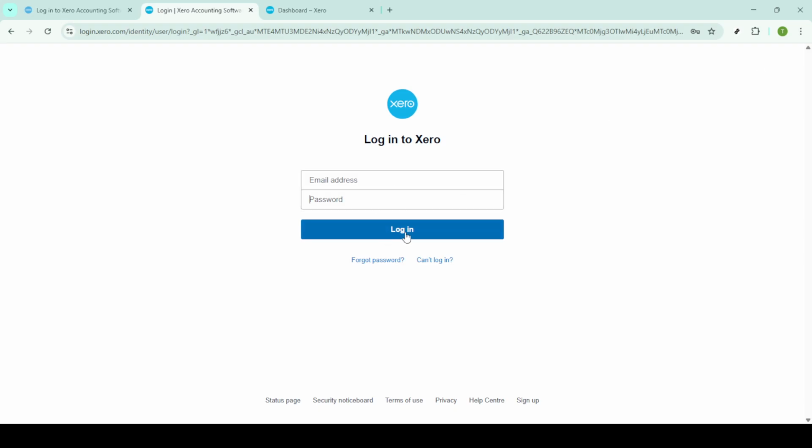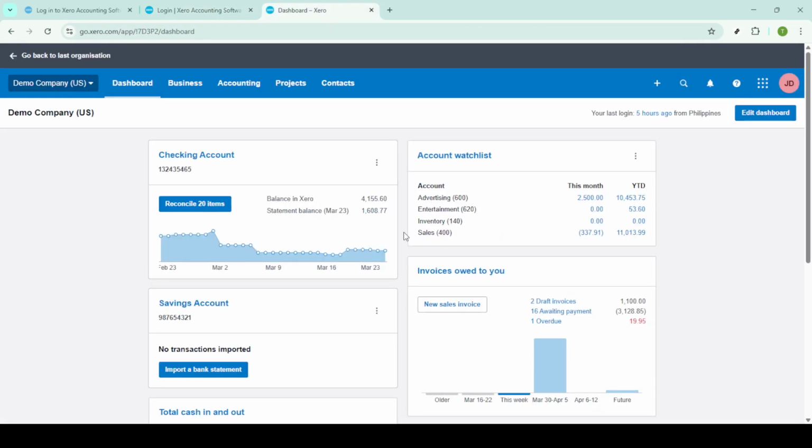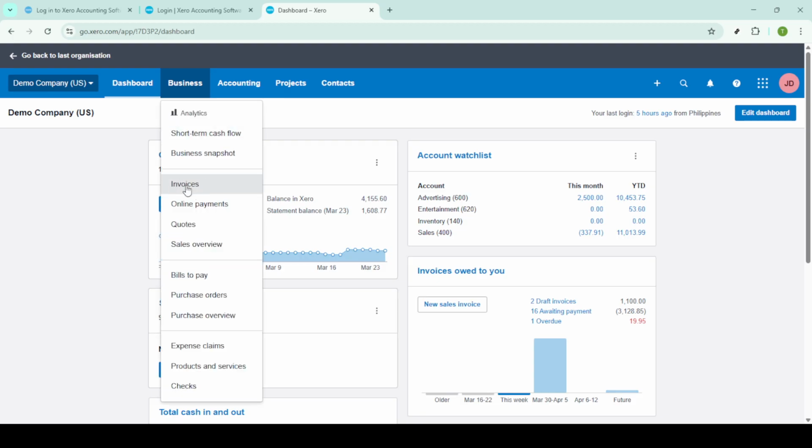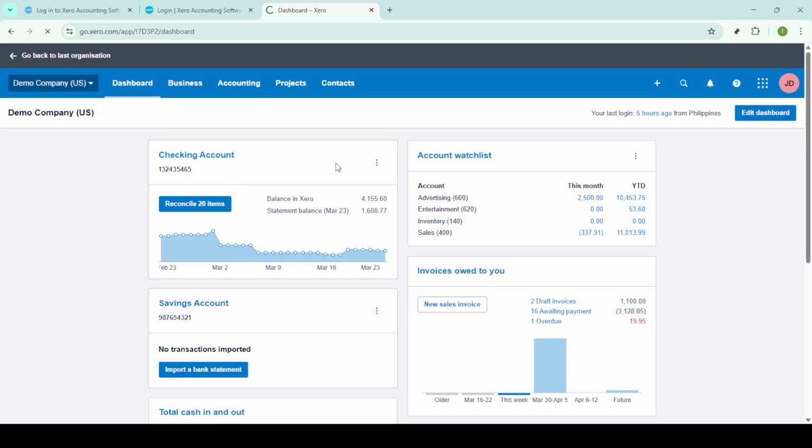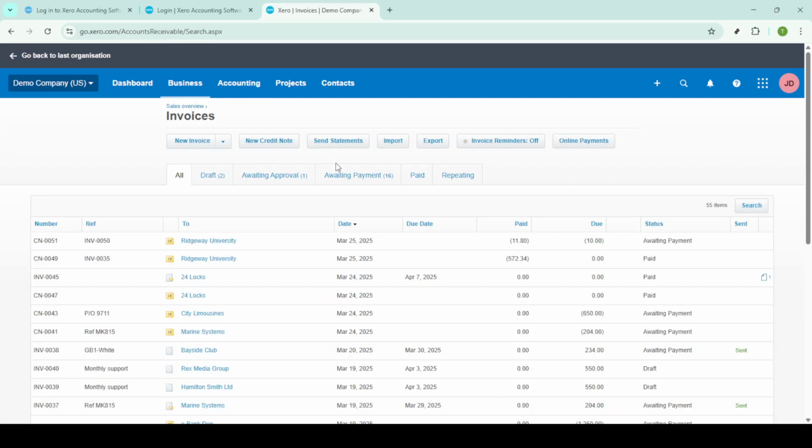Head over to the Xero accounting software login page. When you reach the login screen, simply click on the login button and enter your email and password for your Xero account. Once you've filled in your credentials, go ahead and click on login to access your Xero dashboard. Now that you're on the dashboard, you'll see a variety of options and tools at your disposal.